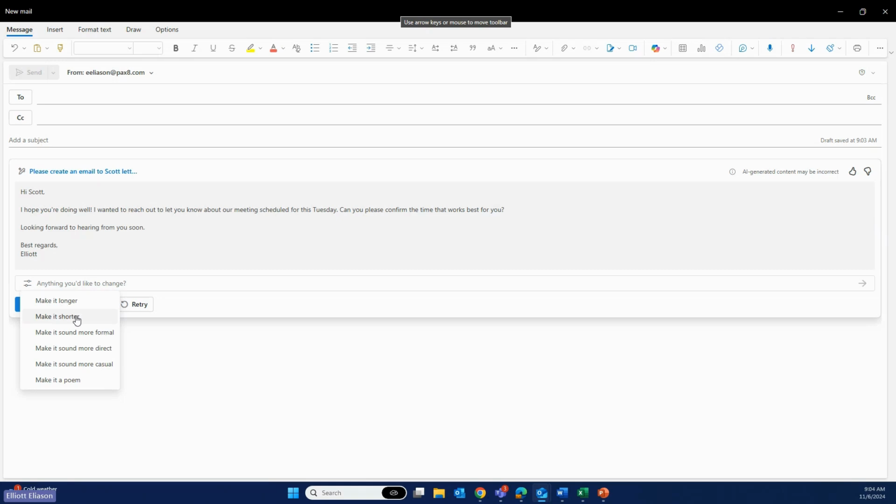If I say this is too long, I can make this shorter by this prompt here, Copilot, more formal, more direct, more casual. If I work in an English department, maybe I could even make it a poem or something of that nature. I don't know who's used this one too much, but there are a lot of different ways that this can go through and be changed by this one.